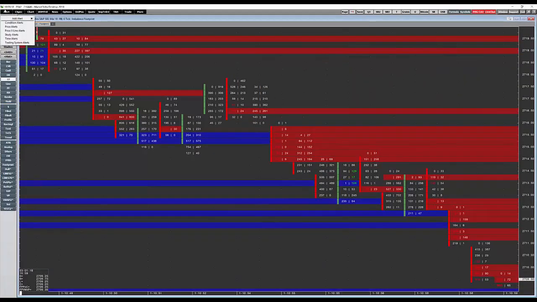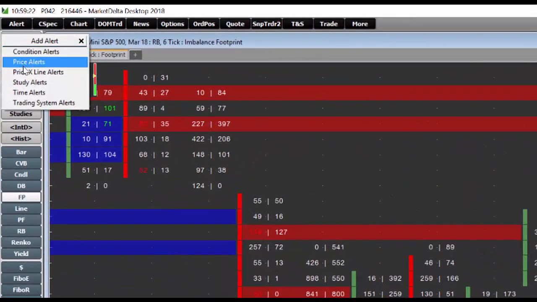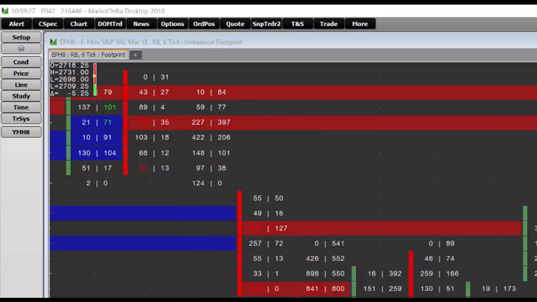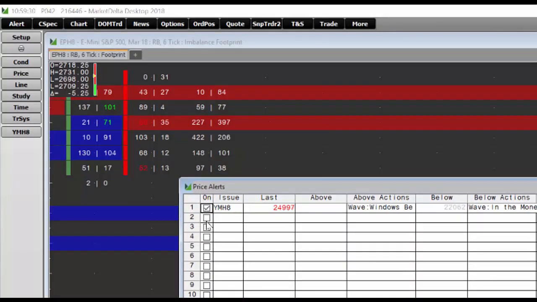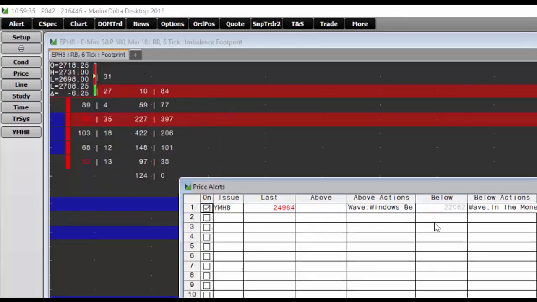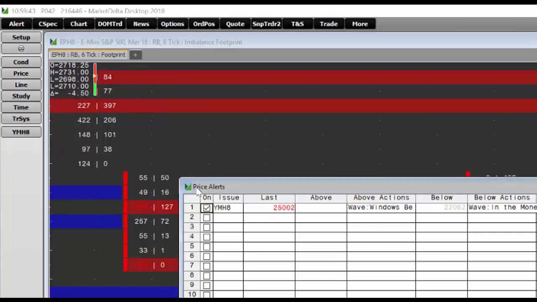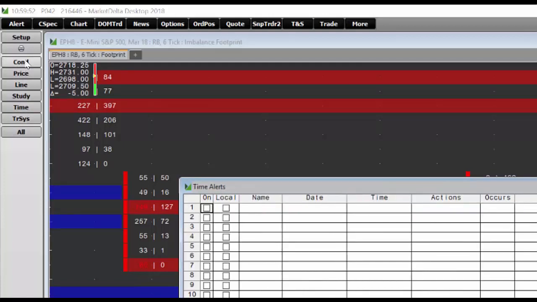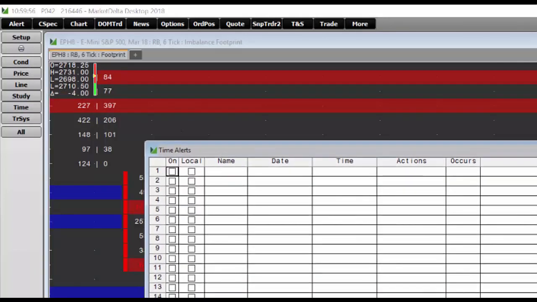Alerts, clicking this, just left click, this allows you to open up, well, let's just do a price alert. What it does, it basically brings up a big spreadsheet that allows you to set price alerts so that you specify the symbol and when it's above or below a certain price, and then it'll alert you when that occurs. So that's pretty straightforward. You can choose, I'm on price alerts, but you can do it if it crosses a line. You can do studies, time alerts, trading systems, or conditions. There's a whole bunch. It's pretty advanced, or I should say robust.